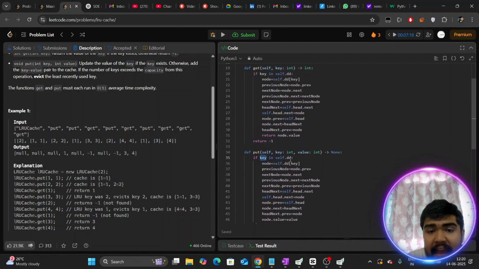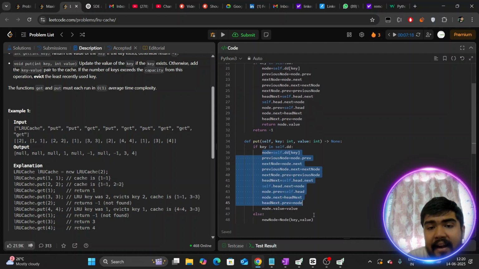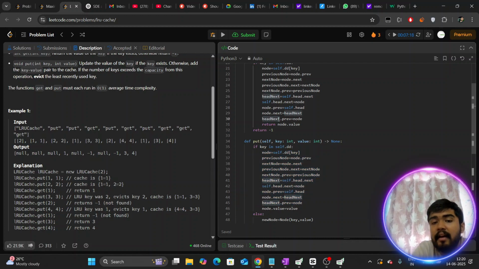So here you can see the exact same code I have written. These lines are exactly identical to these lines. Here you can see node equals self.dd of key, previous node equals node.pref. Every line is going to be identical to what we have played here. But instead of returning, we have to store the value. We just update the value of that particular node. Here we were returning node.value, but here we are updating node.value to be whatever value is coming to the function call. Exact same things. No other changes.